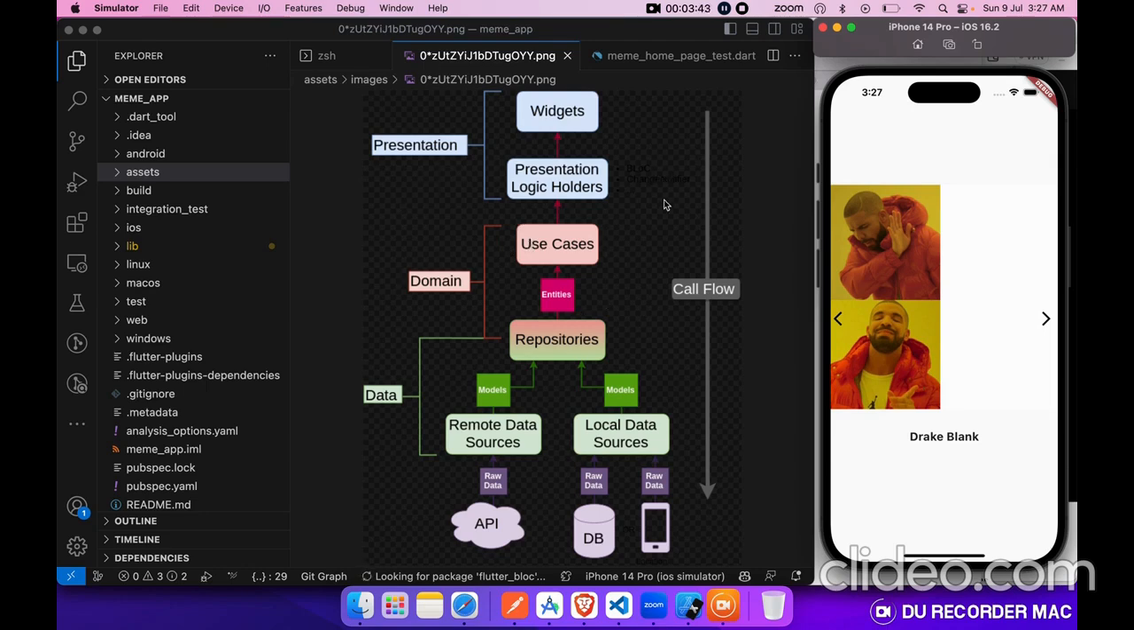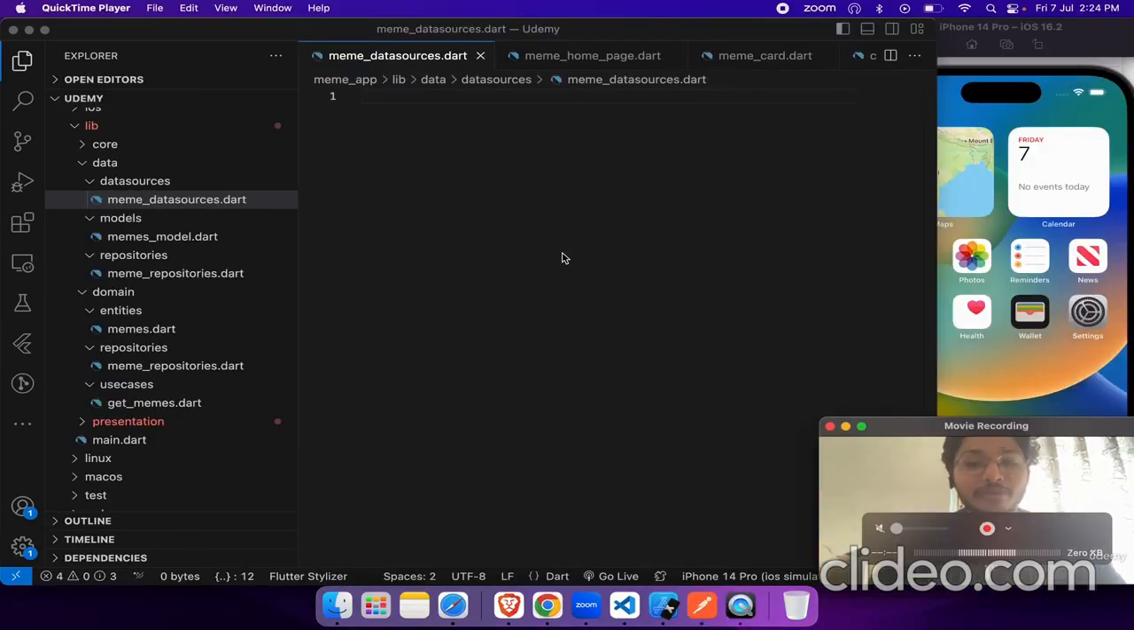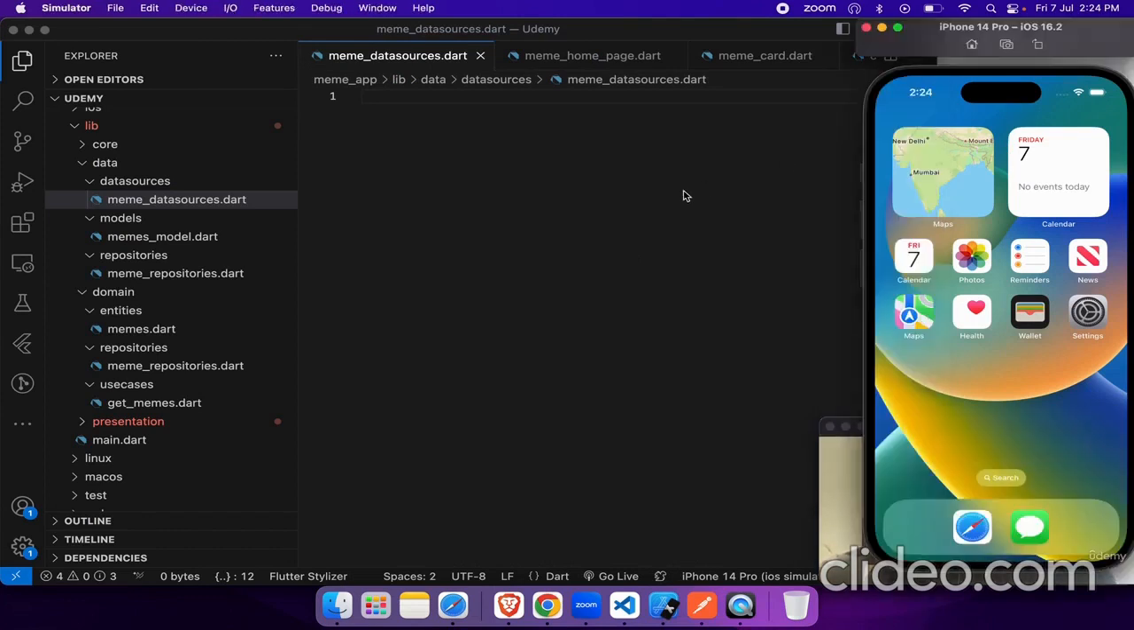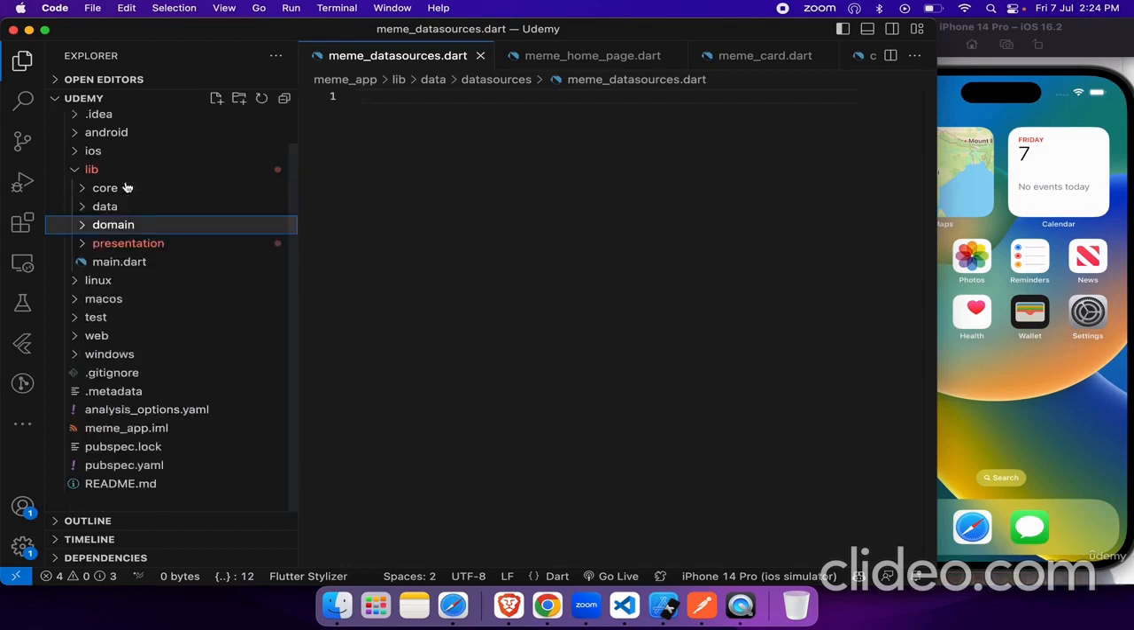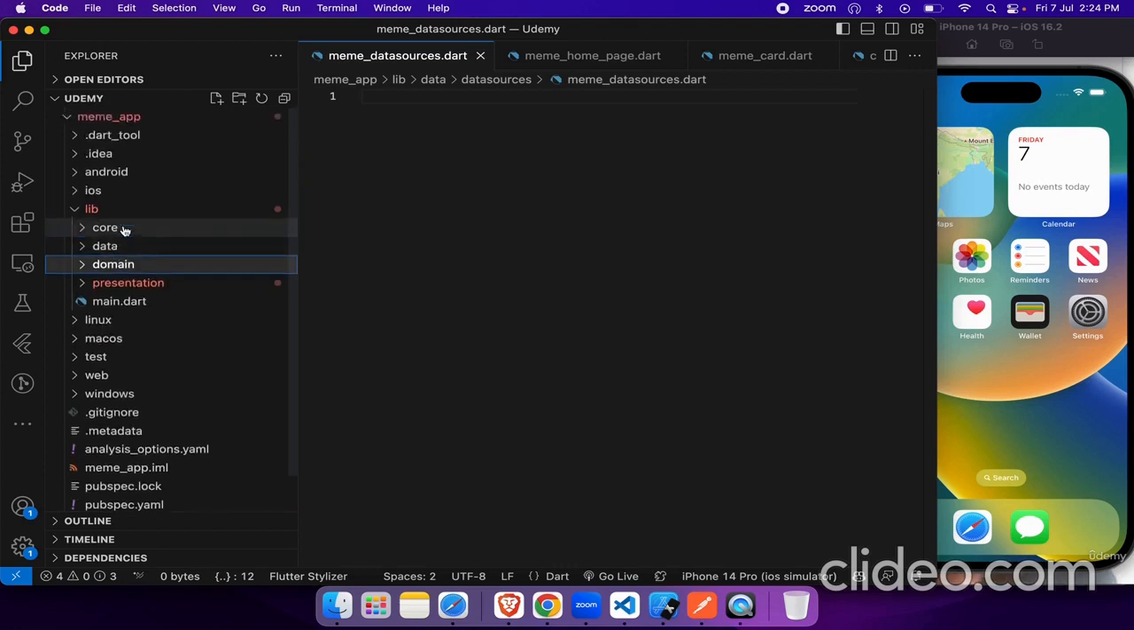Hi everyone. In this project we will create a meme app by using clean architecture, and we will also use unit test cases, widget test cases and integration tests end to end. So what will we do in this lecture? In this lecture we will define the architecture of our project: which layers would be inside our application and why they are at that place. So let's start building our application.